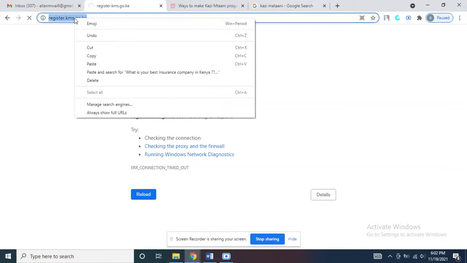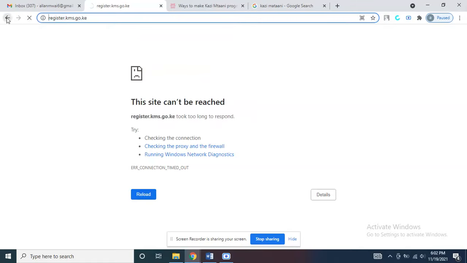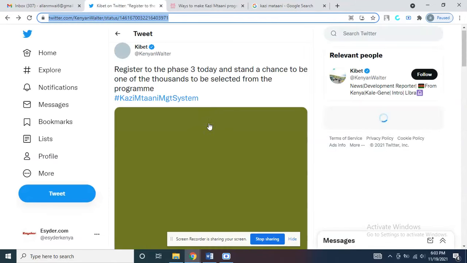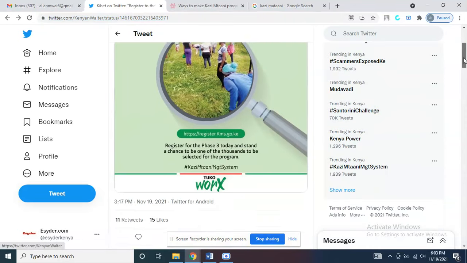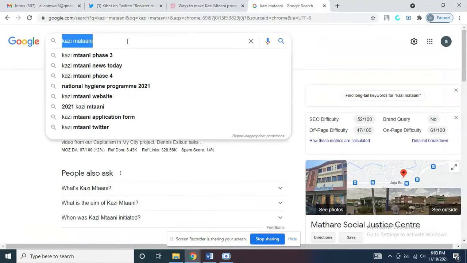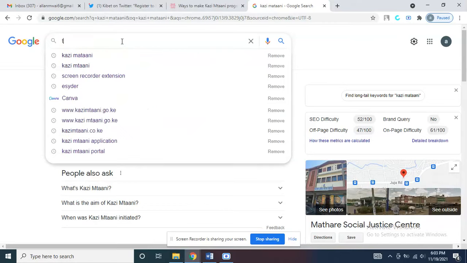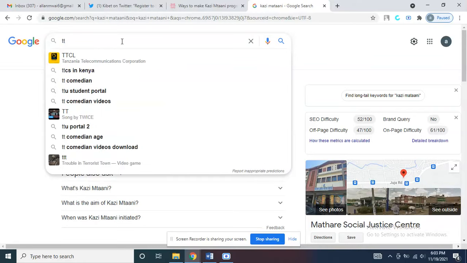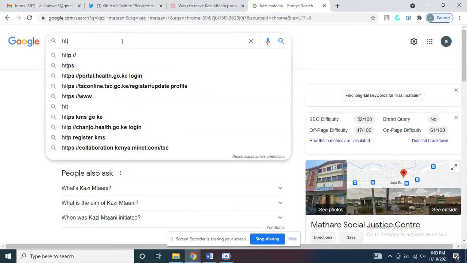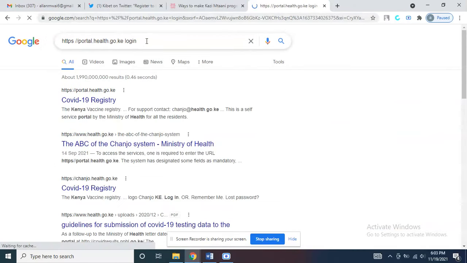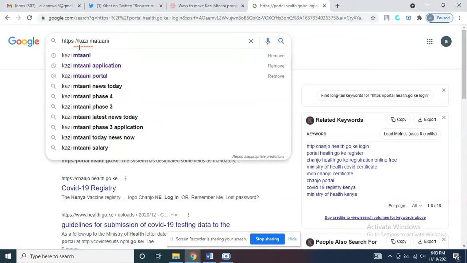Let me first copy this, go back on Twitter so I can see that I did it correctly. It's frustrating when you just go there. Register. Okay, it's no problem. You can just type that. It's https://. HTTPS, then post from here. Make sure that now.